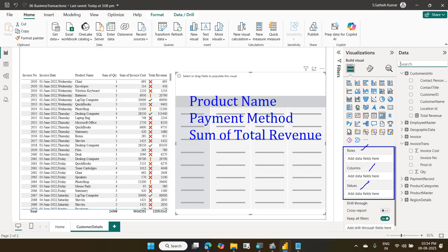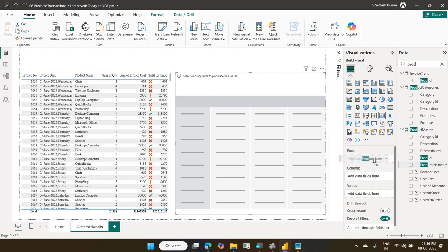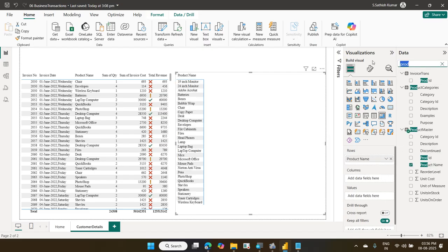So let me do this. Product name, I'll put into rows. Payment method, columns. Revenue, values. Yes. The matrix.